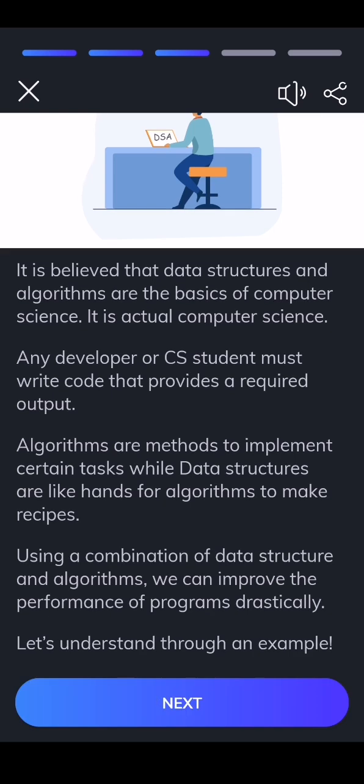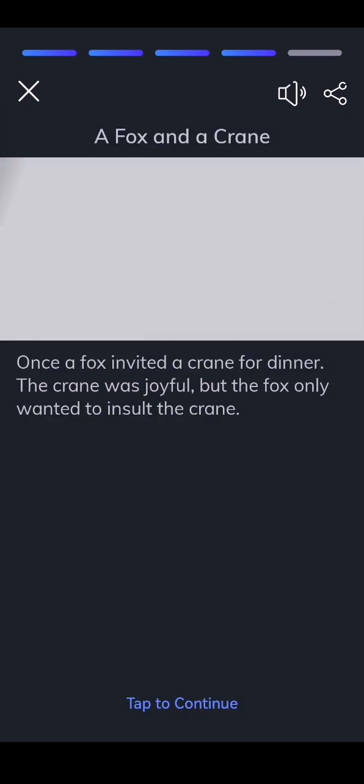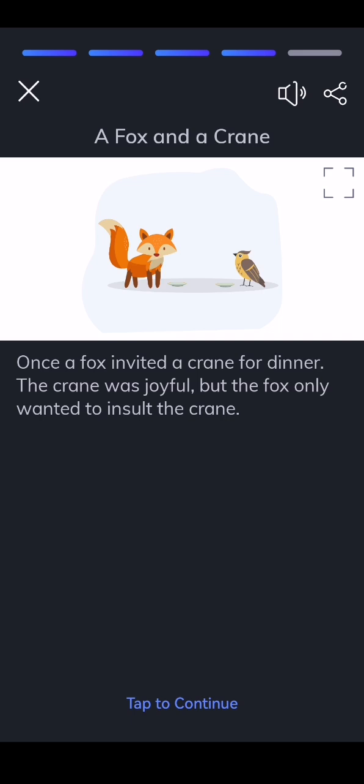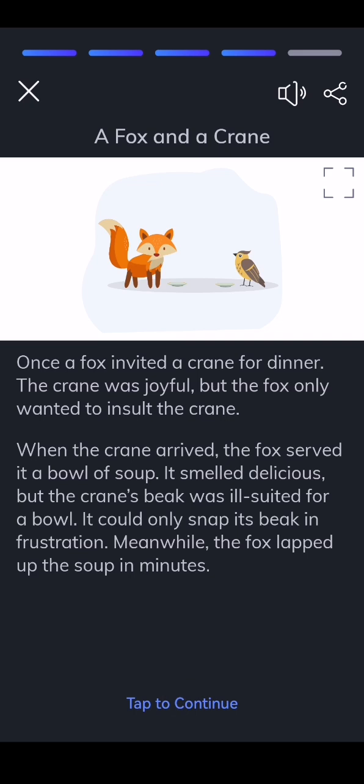Let's understand through an example. Once a fox invited a crane for dinner. The crane was joyful, but the fox only wanted to insult the crane. When the crane arrived, the fox served it a bowl of soup. It smelled delicious, but the crane's beak was ill-suited for a bowl. It could only snap its beak in frustration. Meanwhile, the fox lapped up the soup in minutes.